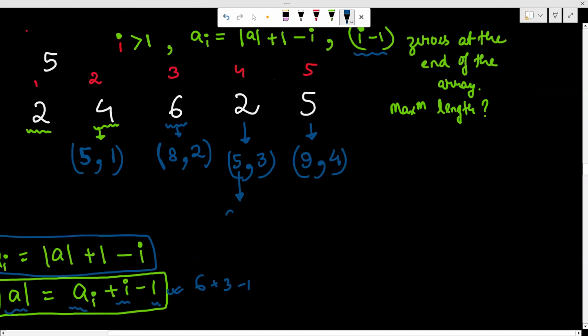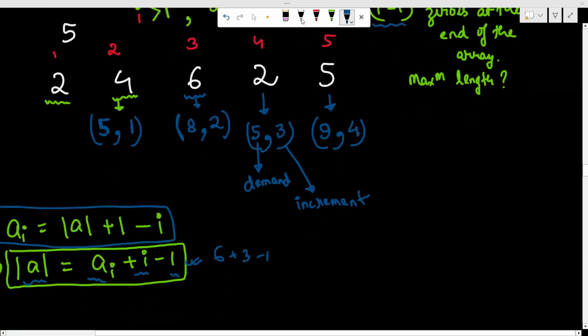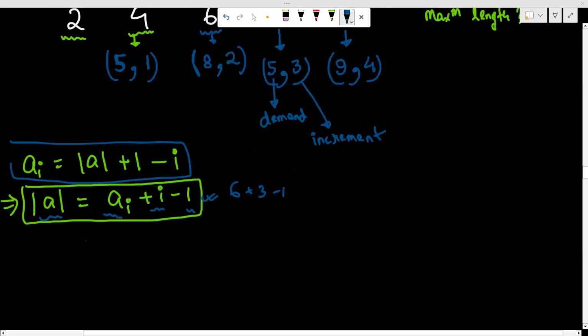So this is actually the demand, and this is actually the increment. The demand is that the size of the array should be exactly like this. And if it is, I can select this element and increment the size of my array by 3, basically appending 3 zeros at the end. So let's see what is the maximum size of the array I can obtain over here.